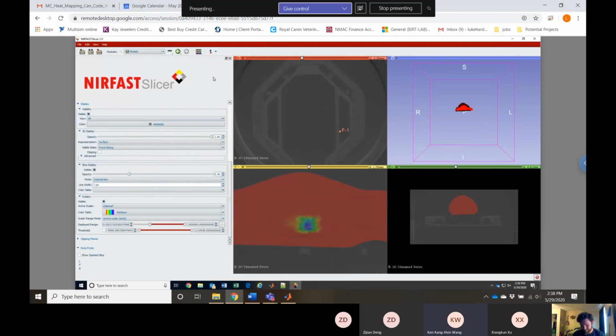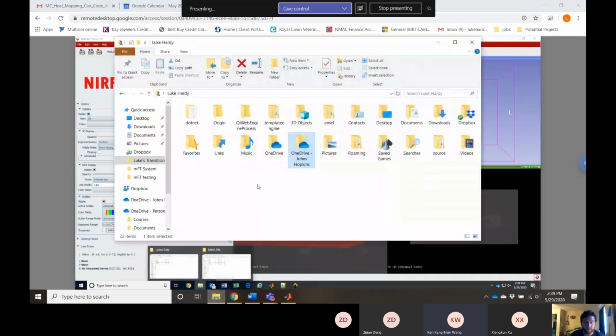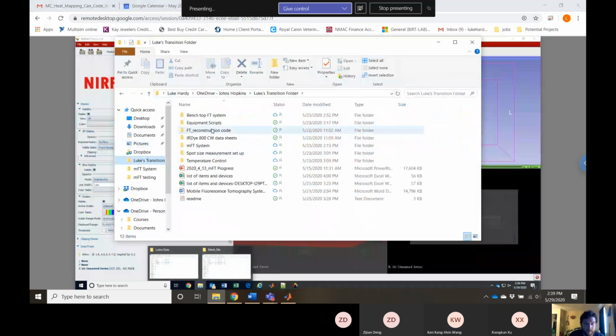In your example in the transition folder, does that include everything we need to run the examples? Yeah, everything's in there. Again, if you want to run it and then view it, you're going to have to download Slicer, NIRFAST Slicer. I don't think I put it in the installs, but you need to download it. Can we go to the transition folder example? I just want to make sure we have everything there. Yeah, that's fine. I'll pull it up on my actual computer.